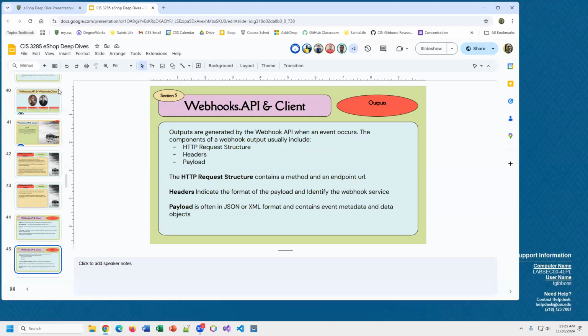Webhook outputs are generated by the webhook API when the event occurs. The components of a webhook output usually include the HTTP request structure, headers, and a payload. The request structure contains a method and an endpoint URL. The headers indicate the format of the payload and identify the service, and the payload is often in a JSON or XML format, containing event metadata and data objects.